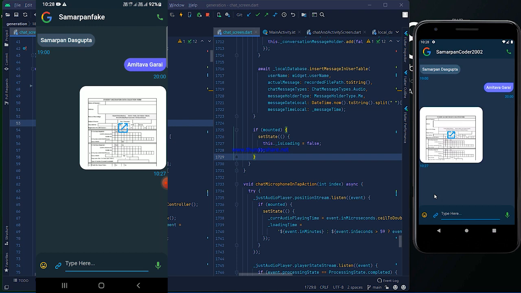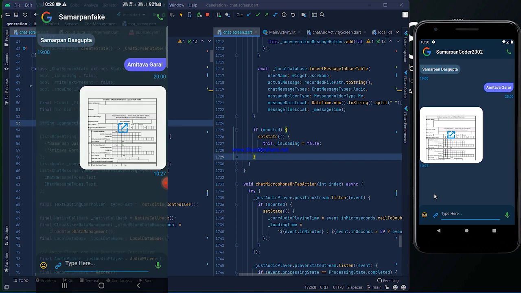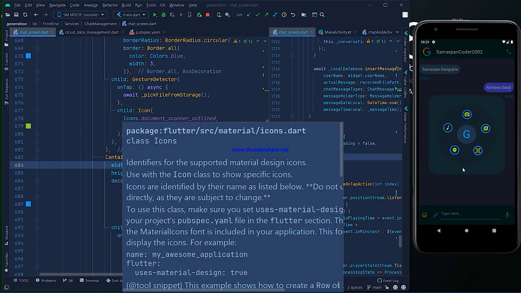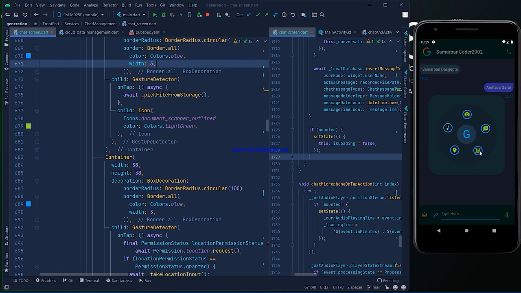Now we are going to understand step by step what we did in the split code. So guys, you can see when I click on the document icon in that rounded circle, it is taking the file from the local storage, the document file. That document icon in the rounded circle is denoted here as document scanner outline, which we made when we worked on the UI for that rounded circle. If you followed my previous tutorial videos, you are aware of that.